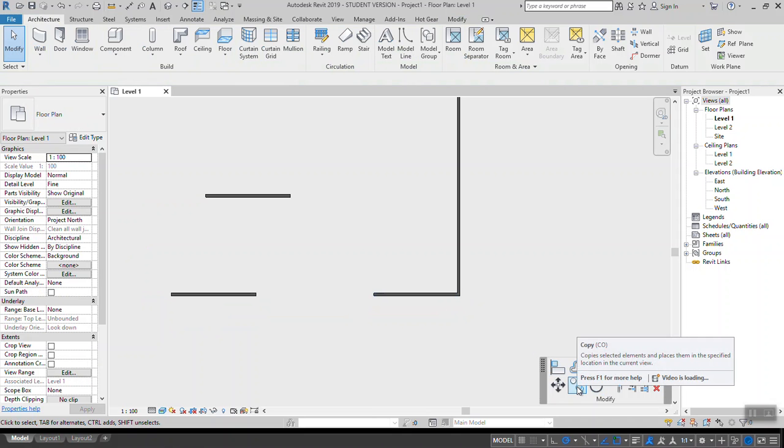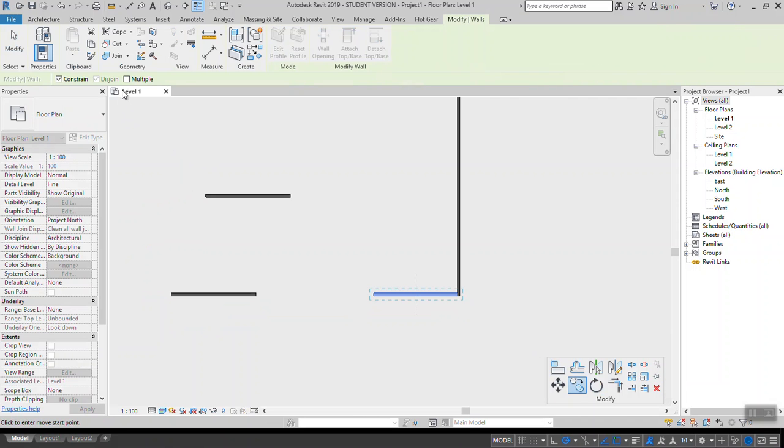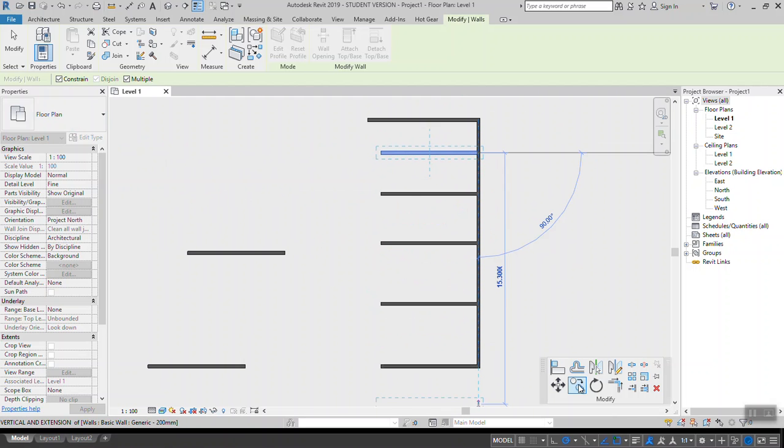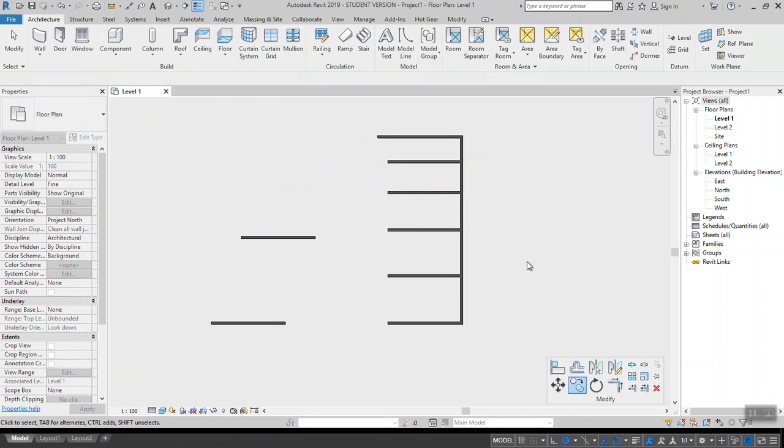If I click copy again and select my object, hit spacebar, here is multiple. That means I can make a multiple copy like so. So it's easy to deal with.